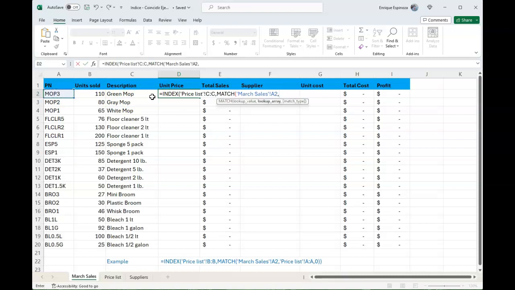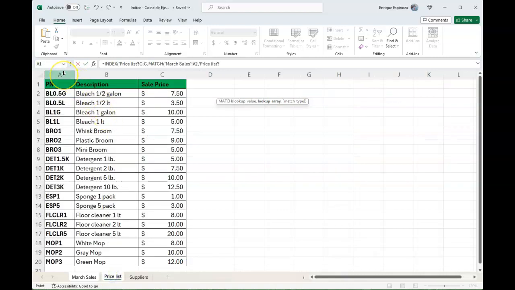The next one is going to be the area where this value lives on the second page. So that's going to be column A. And then we're going to do one comma, then type 0 for an exact match. And then we're going to close the two parentheses. One is for the index that we have over here, and then one is for match that we have over here. And that's all that is for the formula.